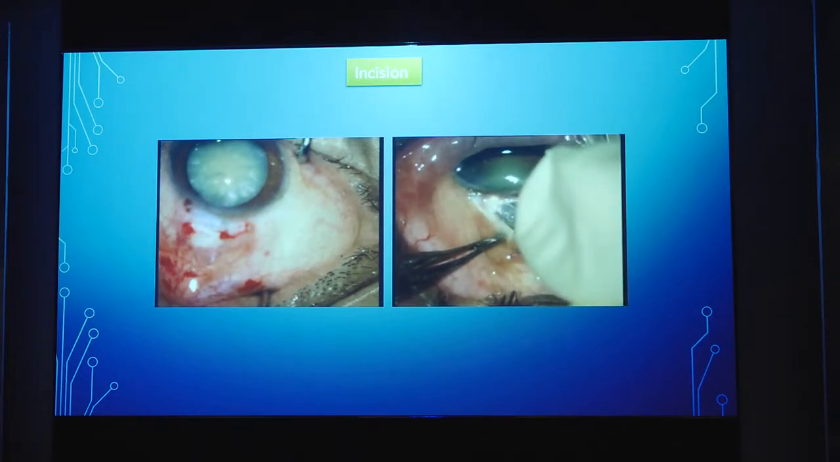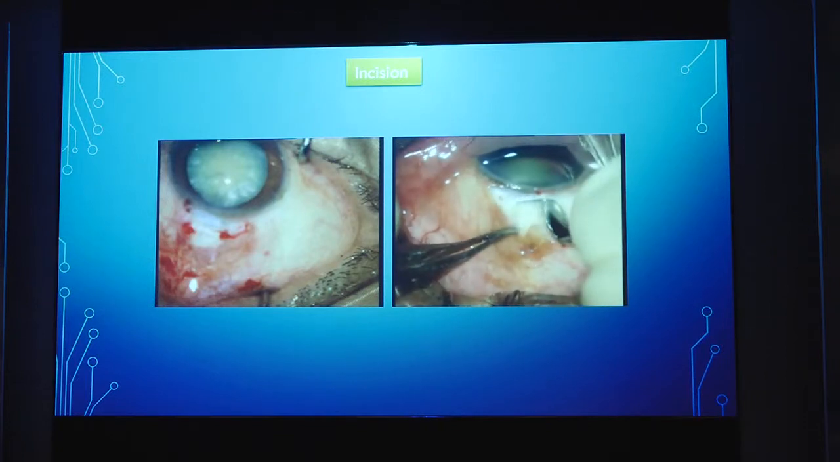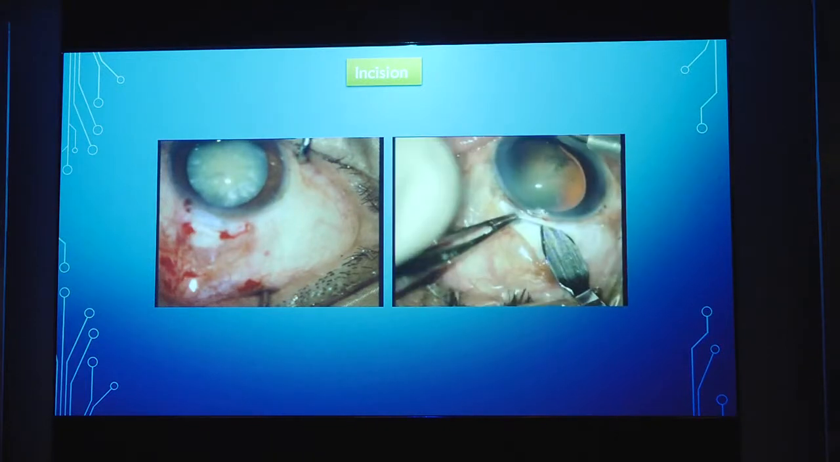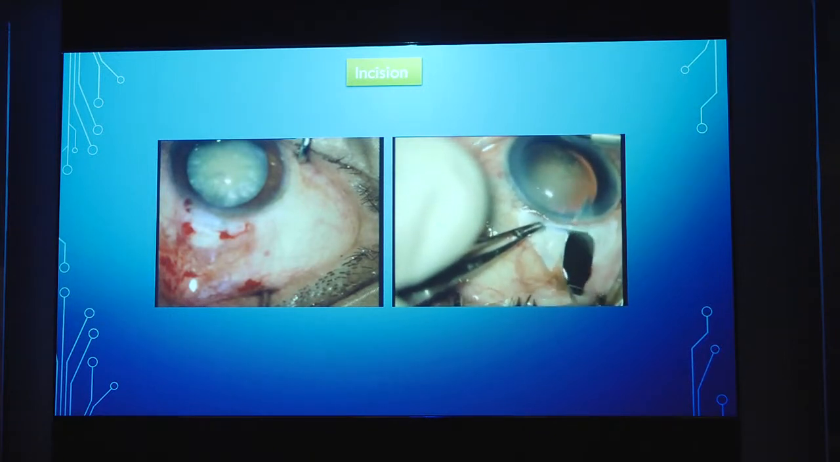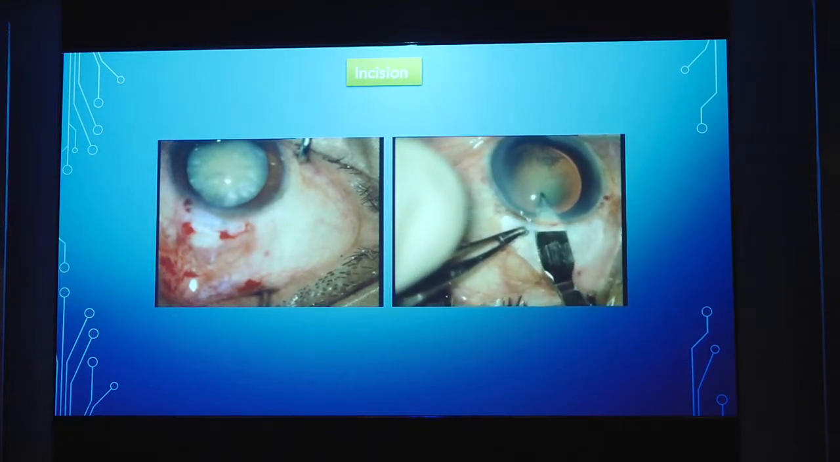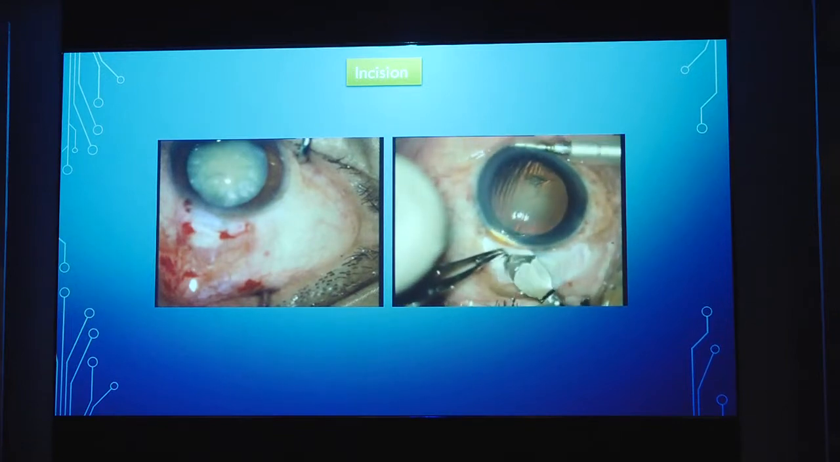And also that part of the sclera continues into the cornea. So that's very, very important. And the entry, as you can see over here, this is the entry. Cutting as you go in, which is extremely important.